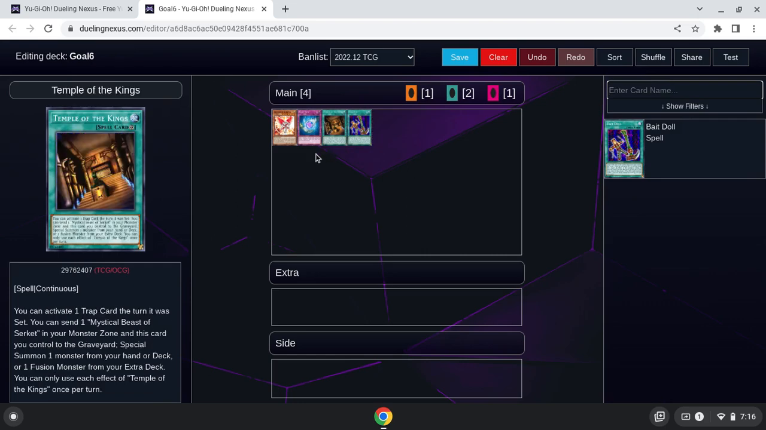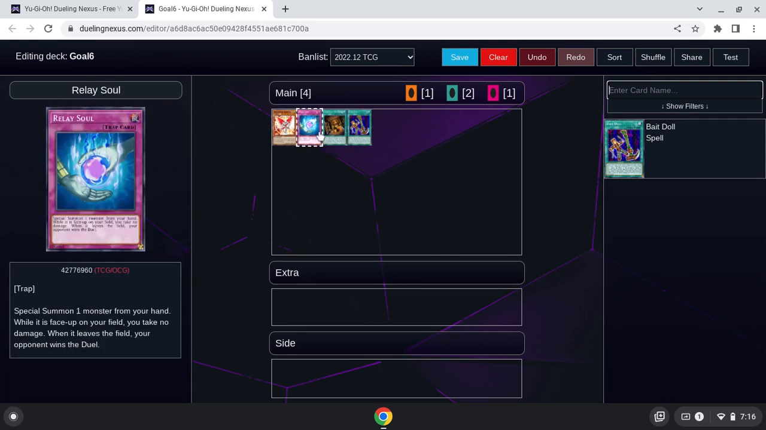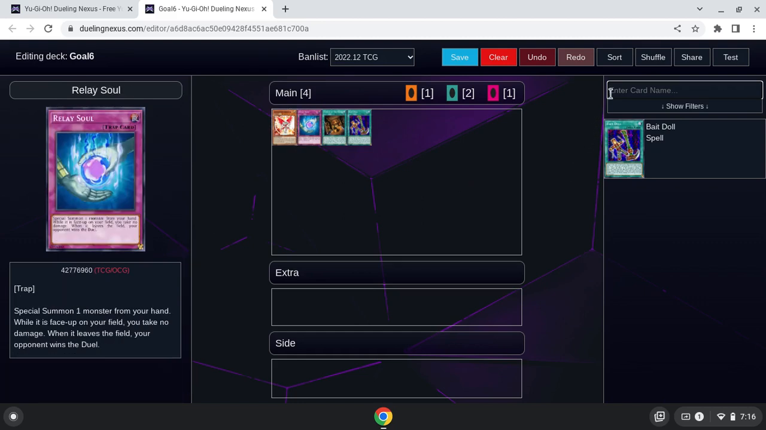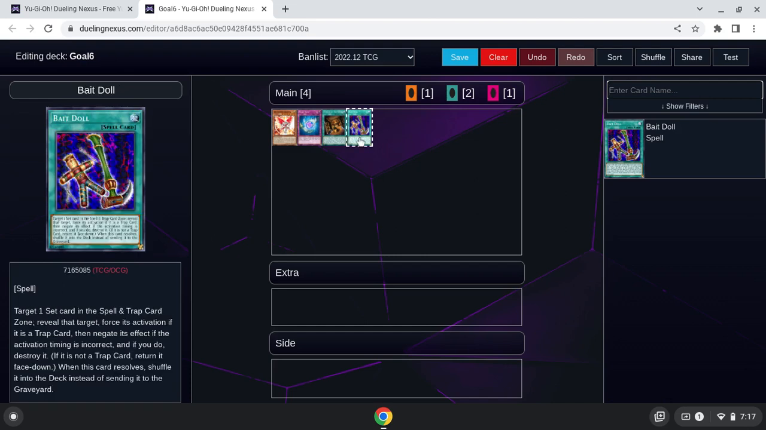Now, I will let you know that Bait Doll force activates Relay Soul. But if I go first, Relay Soul will just go to the graveyard without Arc Lord Krista being summoned. Sad as it is. And I also need something to negate trap guards, to stop them dead in their tracks. Certainly not the easiest thing to find.